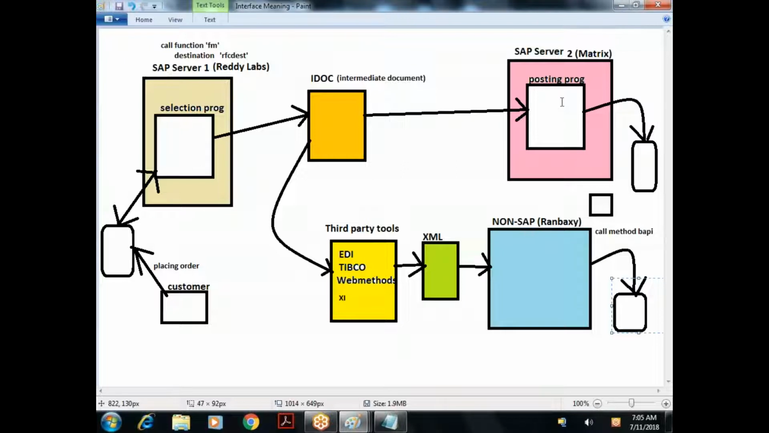If the receiver is an SAP system, we can directly send the IDOC to the receiver system. If the receiver system is a non-SAP system, this IDOC format should be converted to XML format. That is done by some other software, and this XML data will be distributed to the receiver system. So this is one example of an interface. Interface is not the mediator. What is the mediator here?